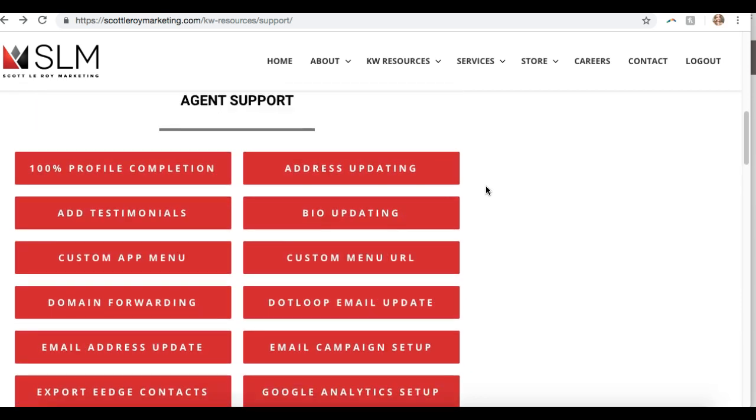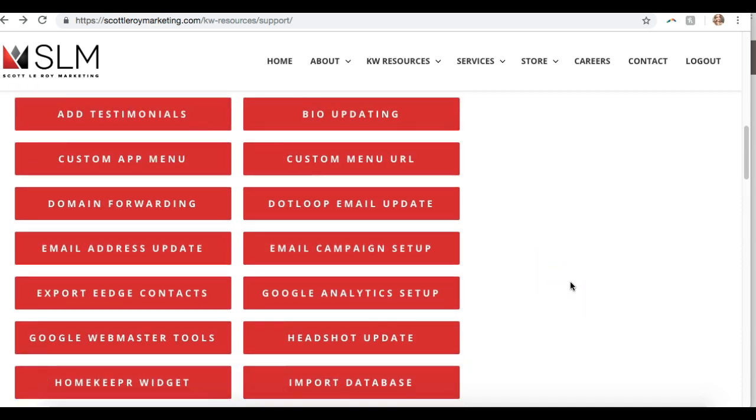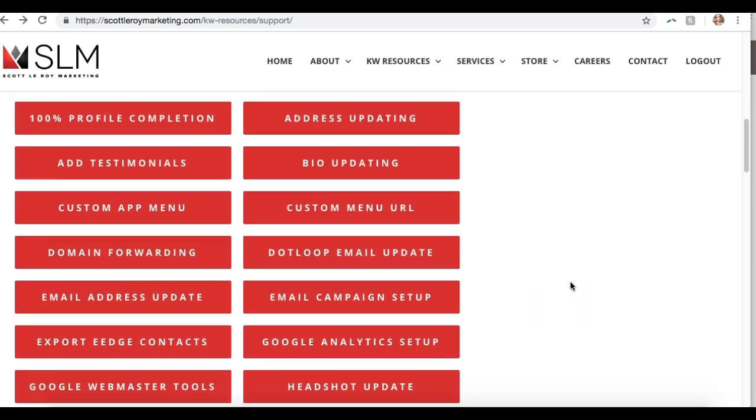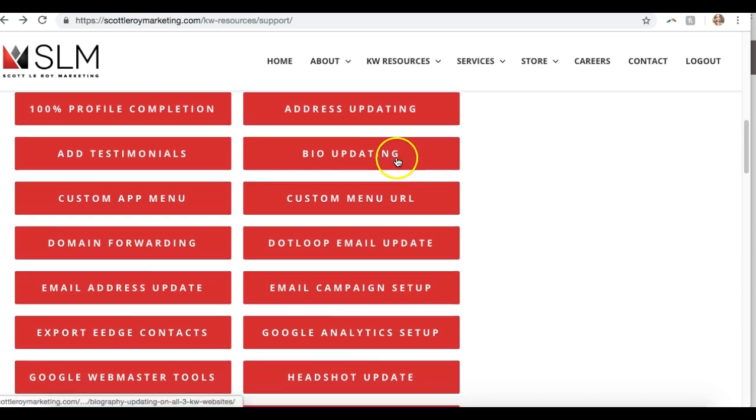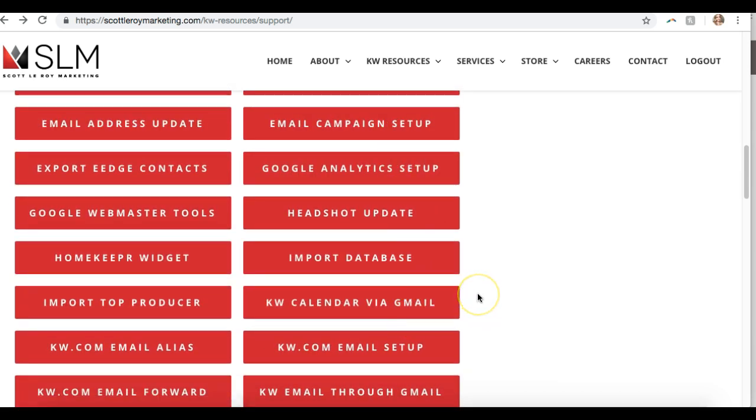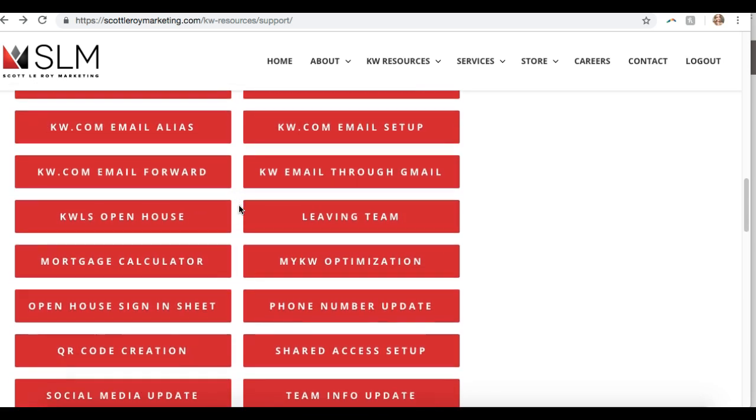I will say, please don't go through and just fill out every single form. You probably don't need all of these, especially if we've just done a setup for you. You probably don't need to update your bio or your phone number because we just added that in for you, but definitely feel free to fill out the ones that you need.